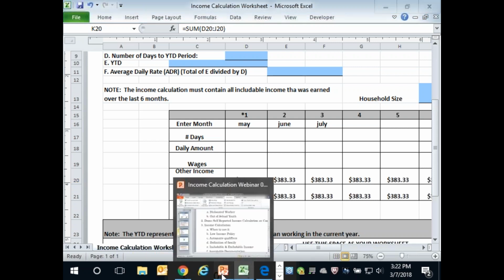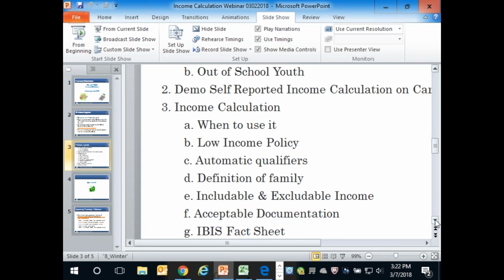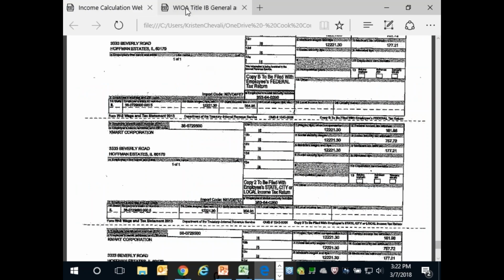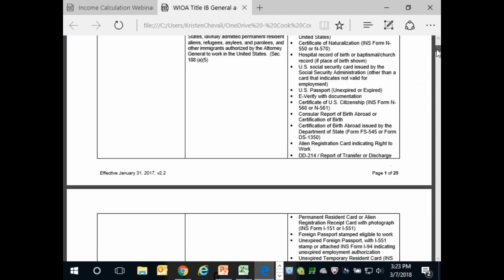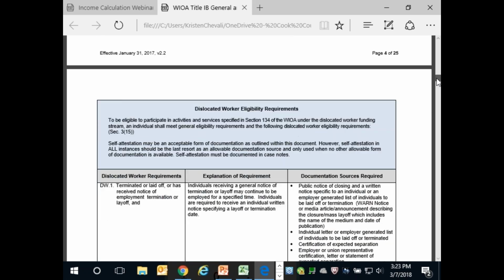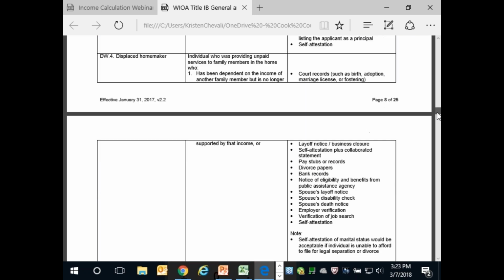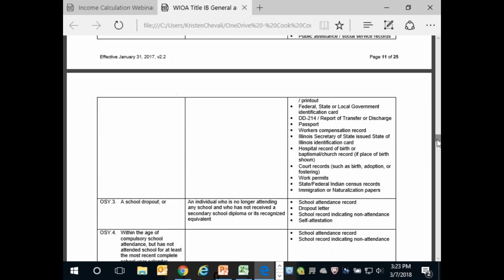Any questions? Okay, well, basically that's all I had. Oh, I do want to show you one more thing. Acceptable documentation, sorry. This is our list of acceptable documentation that we got from the state. And this is basically saying if you're making the customer eligible as, here's a 1A, 18 or over, these are things that you can document: birth certificate, driver's license, whatever the case is. These are all the documents you can use to document your eligibility for customers.